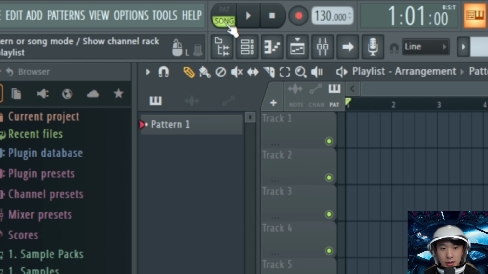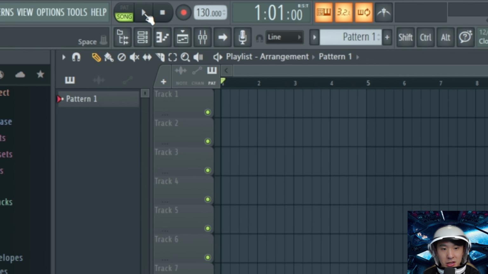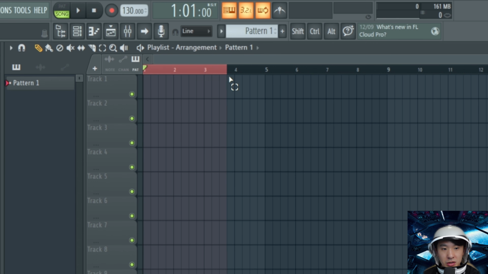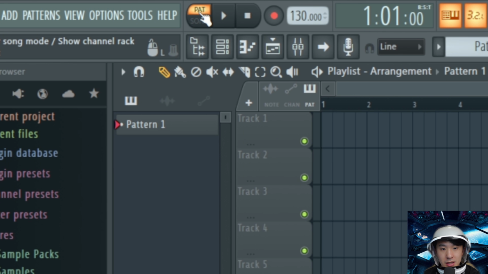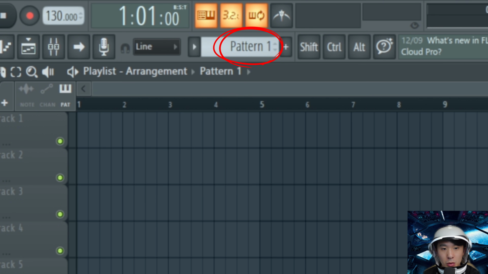But all you need to know is that when you're on song mode and you press play, it'll play your song in what's called a playlist, which we'll also get into more later. And if you click on pattern mode, it'll select and play the individual patterns or loops you create.